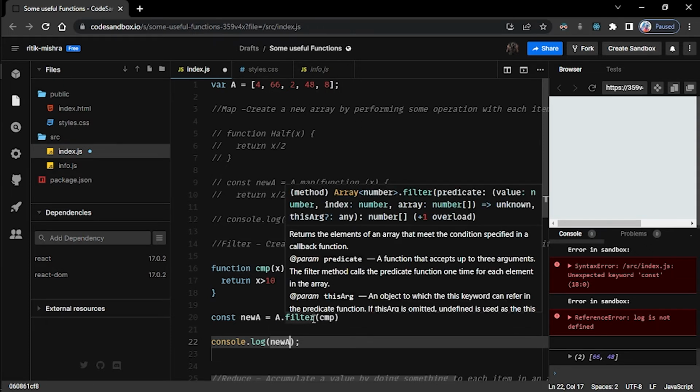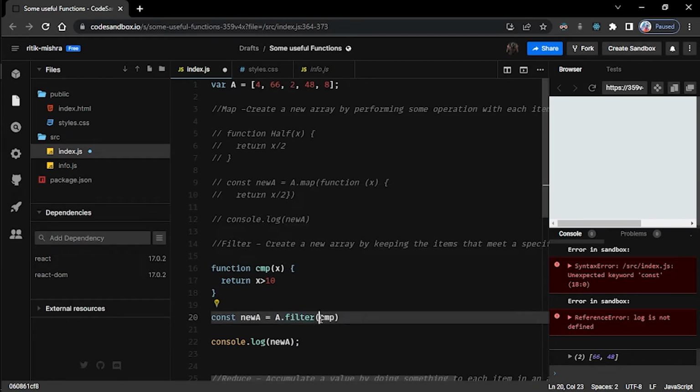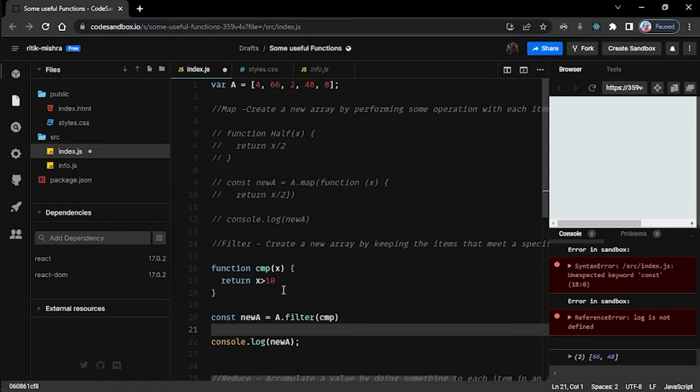We said, okay, apply this filter method to our initial array a, and according to this particular function, you can cut this and paste it here, making this an anonymous function, but for clarity's sake, I'm keeping it separate. According to the condition met in this function, which says that the x, or whatever value we are passing, should be greater than 10, only those values will be stored inside our new array. So out of all these elements, only 66 and 48 are greater than the value that we have.